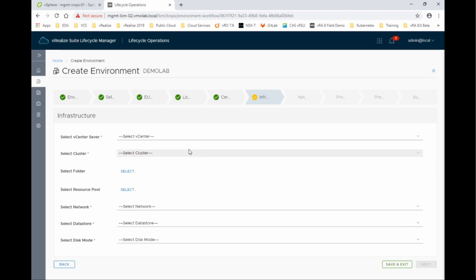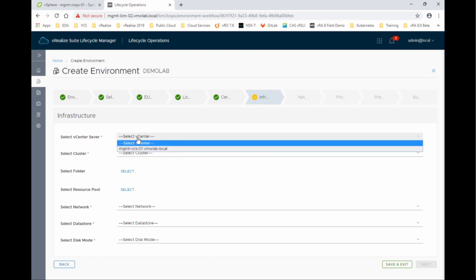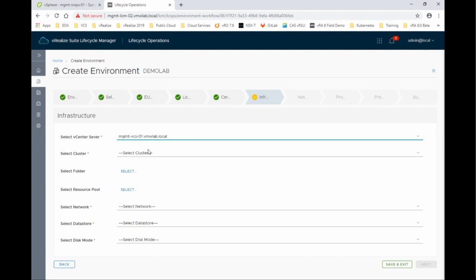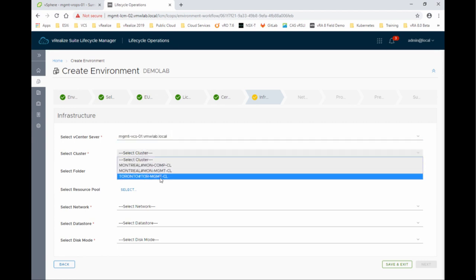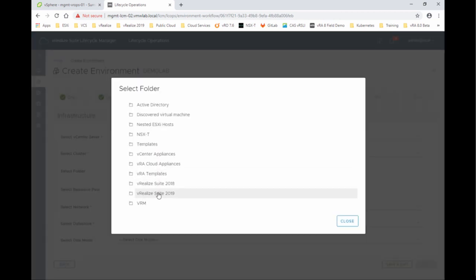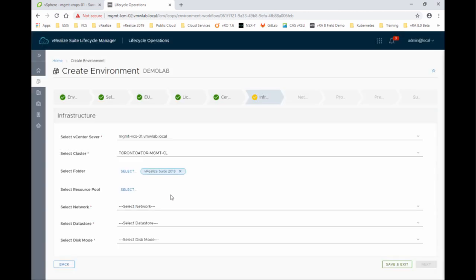Now it's time to set all the infrastructure. This is the destination vCenter that we'll be targeting in the Toronto data center, since we selected Toronto as the data center that we are creating this against. So this is the vCenter within Toronto. Selecting the management cluster, and then selecting the folder. I've already created a vRealize Suite 2019 folder, so I'm going to target that for the appliance.